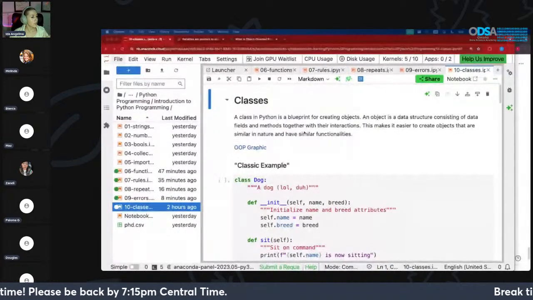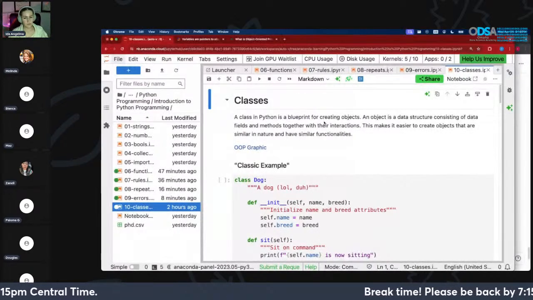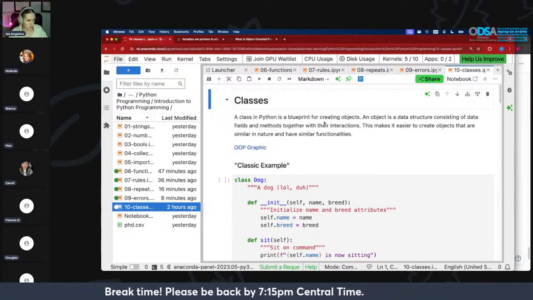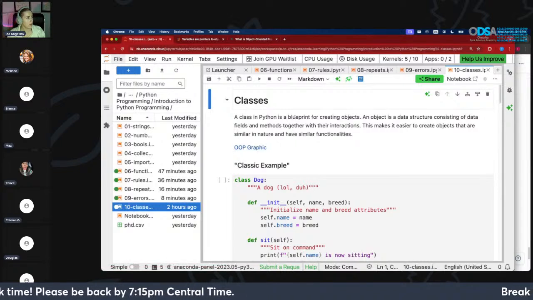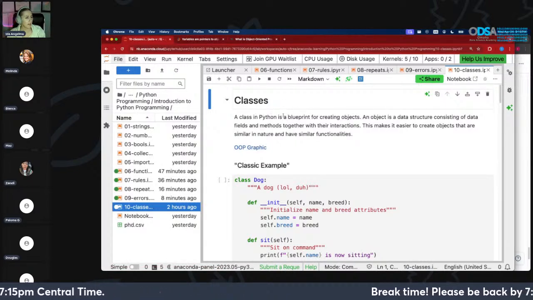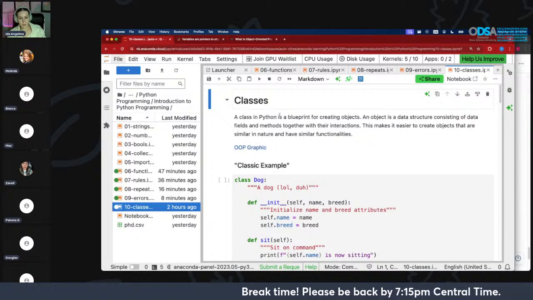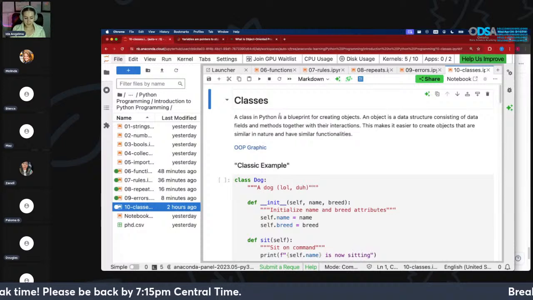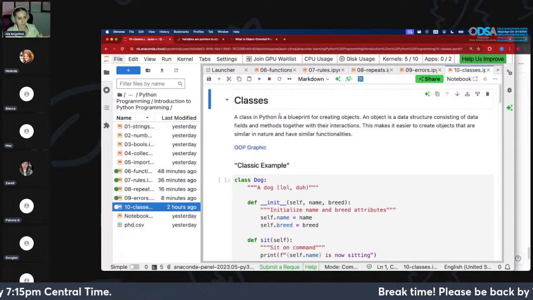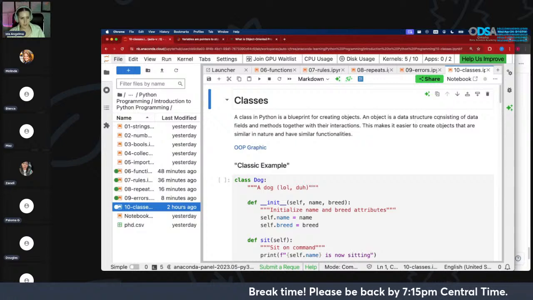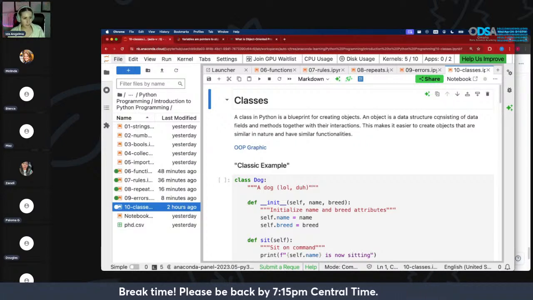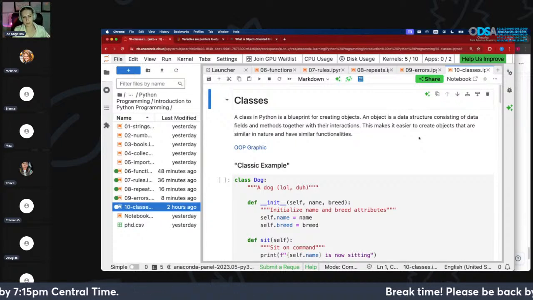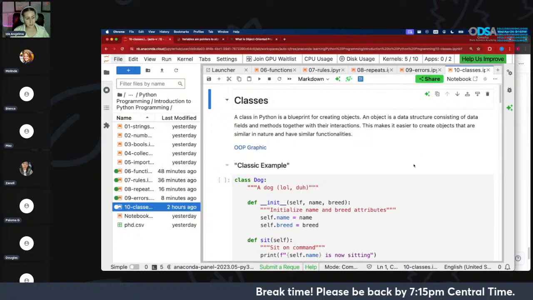Okay, so classes. We talked a little bit about object-oriented programming. Java and Python are examples that use OOP. Basically, a class in Python is like a blueprint for creating objects. And an object has attributes and methods. It's a data structure consisting of data fields and methods together with their interactions. So when you want to create a specific type, like dictionary is an object, and you create instances of dictionary.